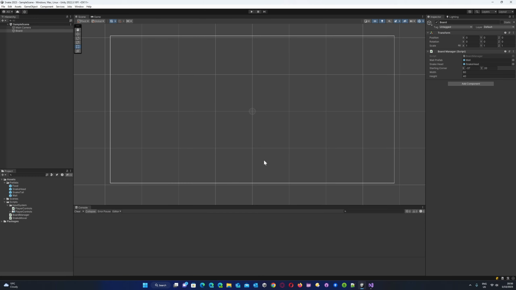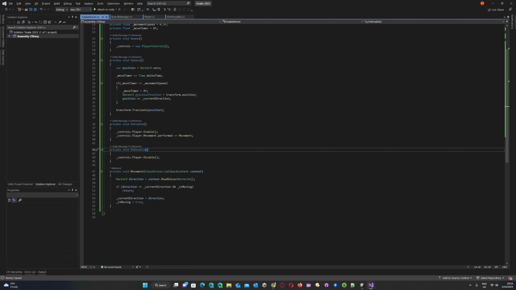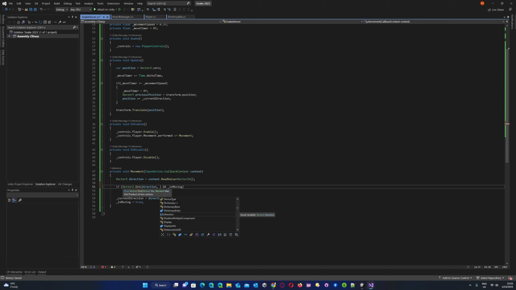So if we go back to the script, what we need to do now is, instead of checking if it's equal to the current direction, use something called the dot product. The dot product takes two vectors and sees whether they are opposite. So we'll type Vector2.Dot, and we're going to pass the direction as the first argument and the current as the second argument. When it is the opposite, it will be equal to -1. So if it's equal to -1 and is moving, then obviously we don't want it to change direction.